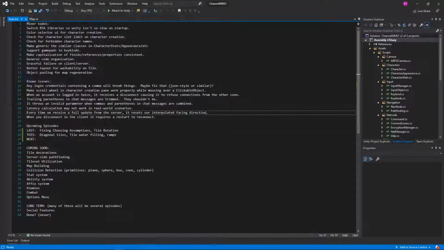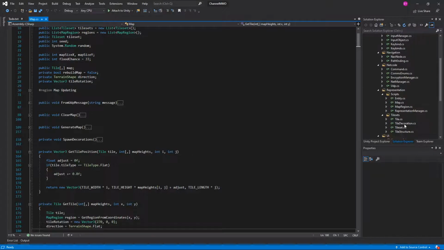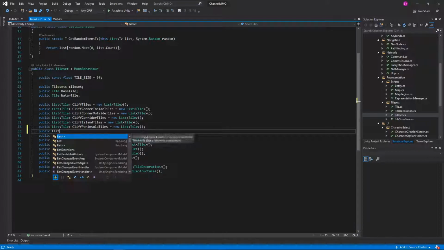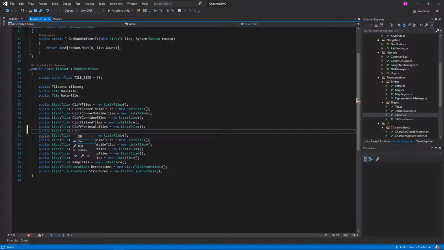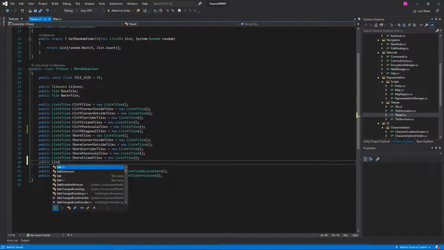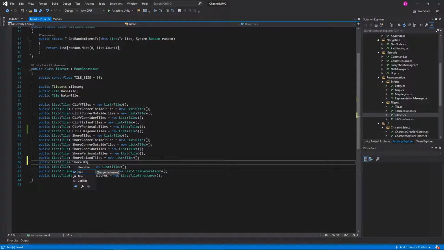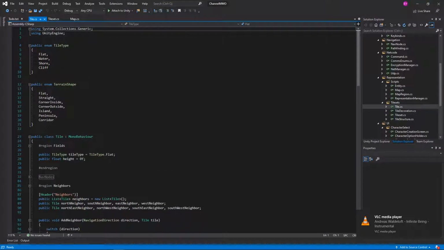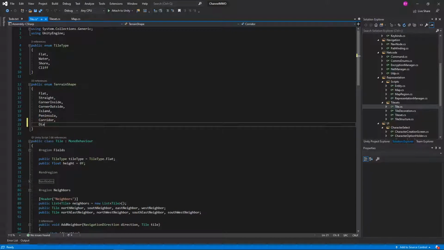And we don't need the server running anymore. So we'll hop into Visual Studio here and we'll go to Tile Set. And we'll need to add in a public list tile, and this will be cliff diagonal tiles equals new list tile. Wonderful. We'll also add one down here. Public list tile, and this would be shore diagonal tiles equals new list of type tile. Fantastic. We'll also go into our tile enum here, and in our terrain shape, we will add in diagonal. Excellent.